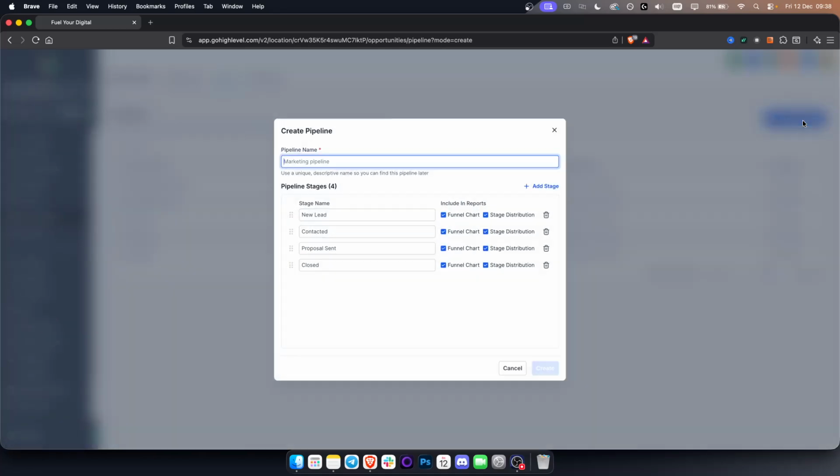So if you're someone in the roofing niche, you can create a roofing pipeline here. And here you can adjust, let's say, form submitted, right? Contacted, proposal sent, closed. Again, you can adjust these stages however you want. You can even add multiple different stages on top of that if you want. So you can hit create.